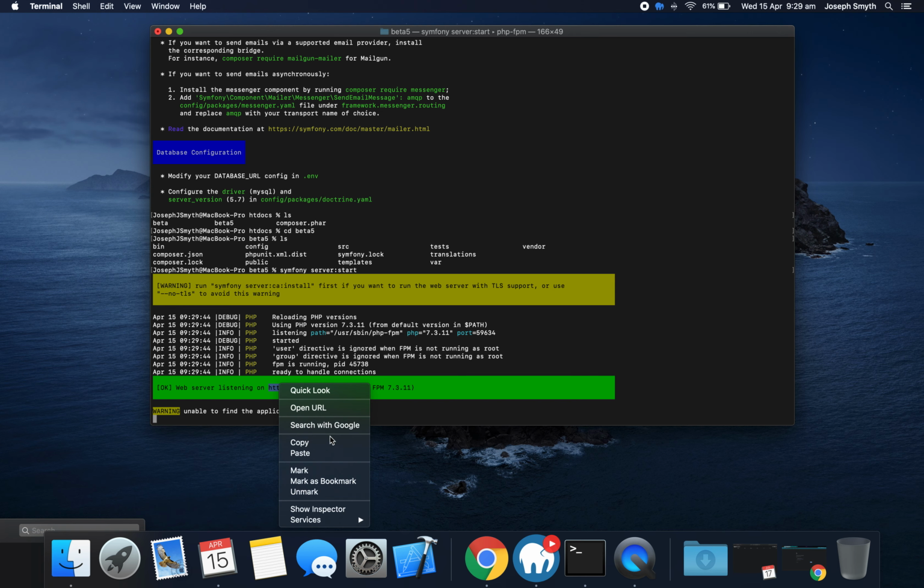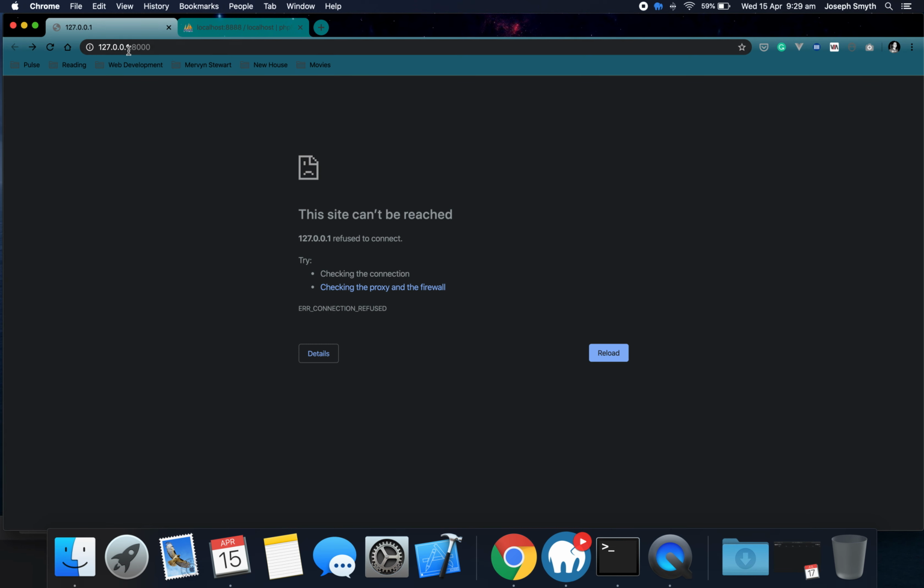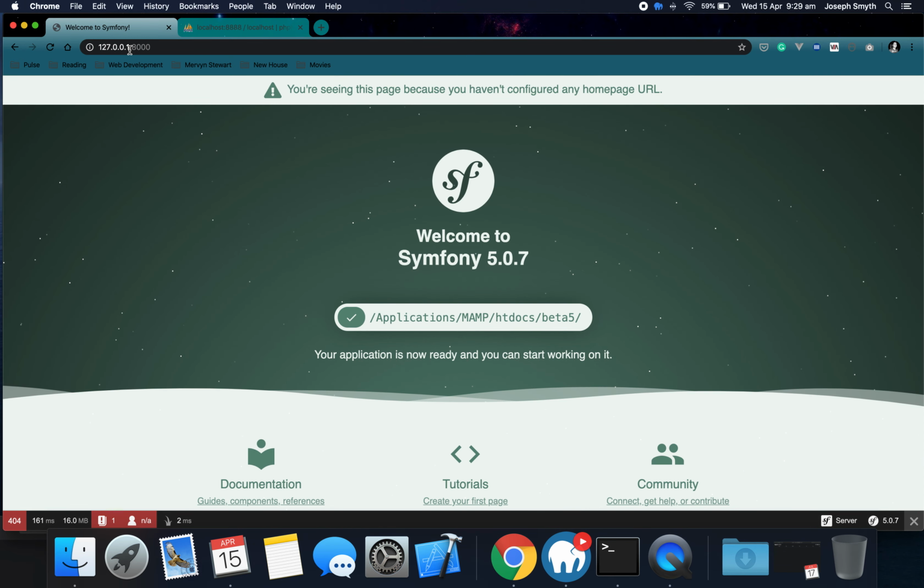So let's copy that and paste it into our browser. Great, and that's us, that's it. Simple as that. A few steps and you have your Symfony application set up and ready to go.